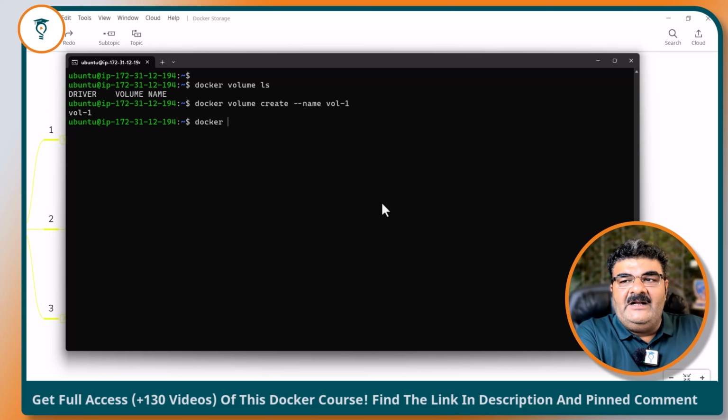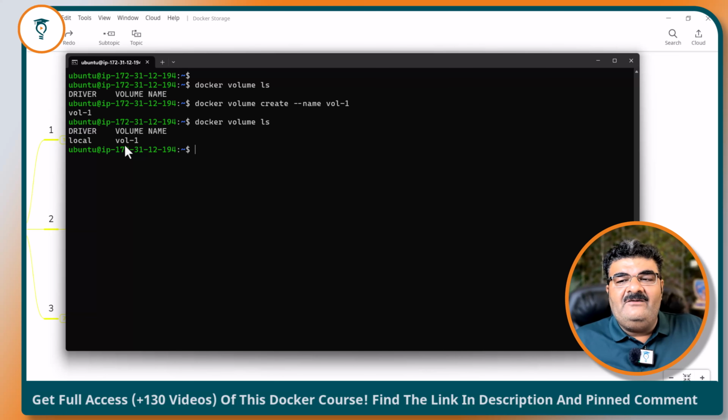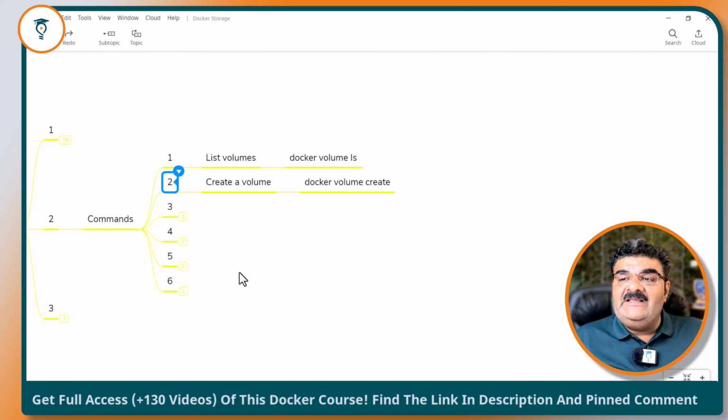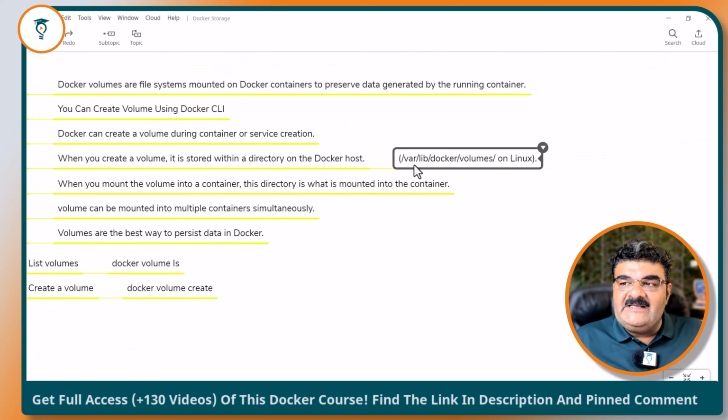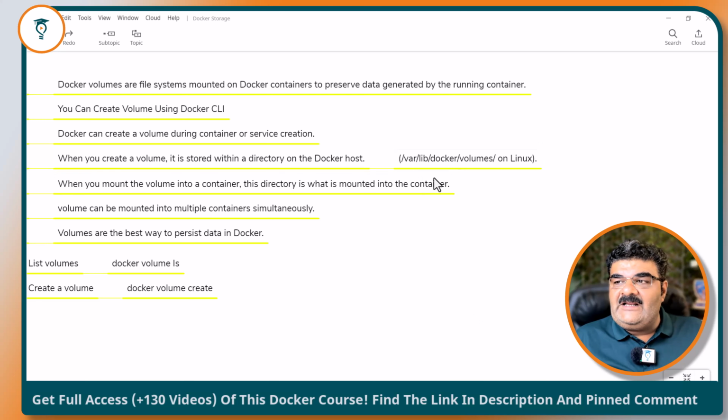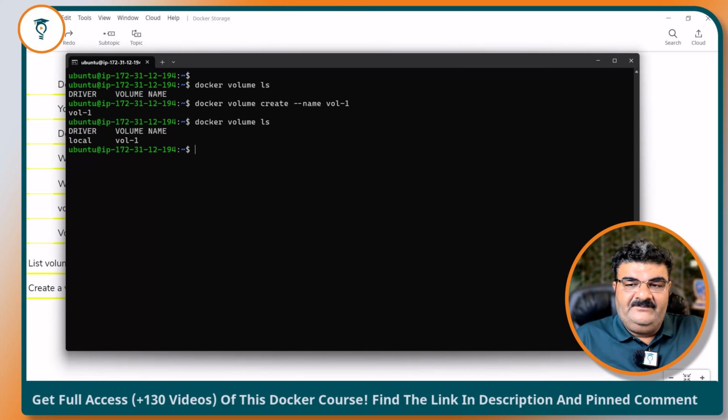Now if I'm giving command docker volume ls, you will find out that yes, we have one volume. Now, as you know that whenever we are creating any volume, this volume is actually created inside this particular directory. So what I am doing, I am going to this directory, cd /var/lib/docker/volume.